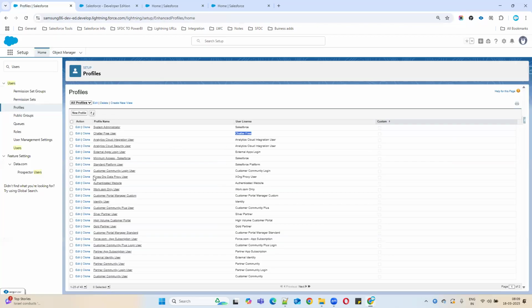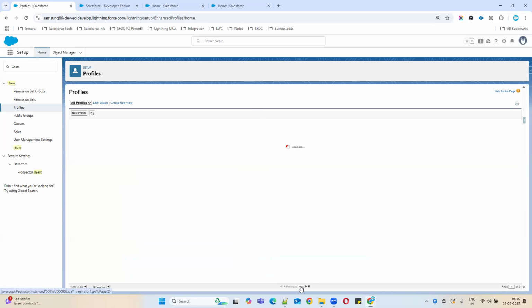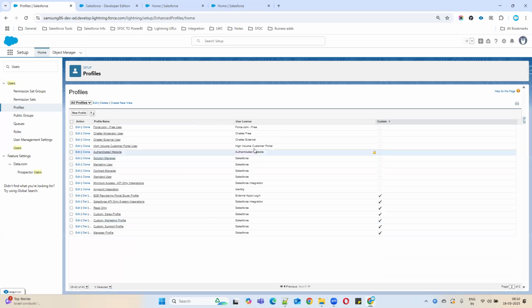Okay, and you can see the user license and profile here. We have already used one Salesforce license for the admin profile, and one more Salesforce license for the manager profile. These two. If you observe these two sections, can you see any difference between the above profiles and below profiles? Do you feel any difference between the above profiles and below profiles?